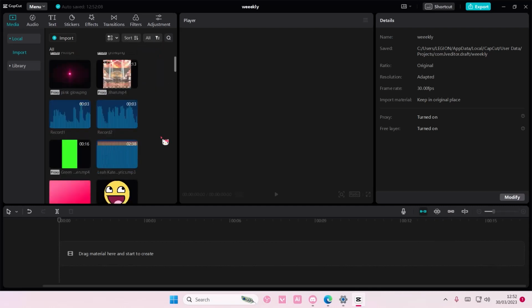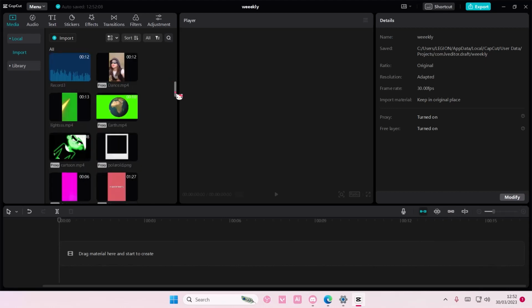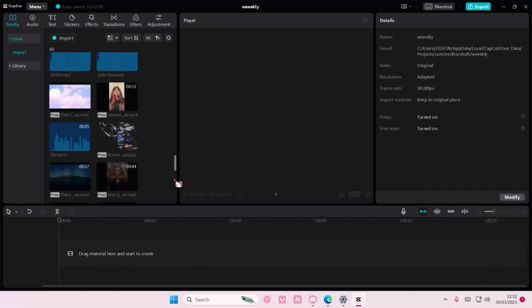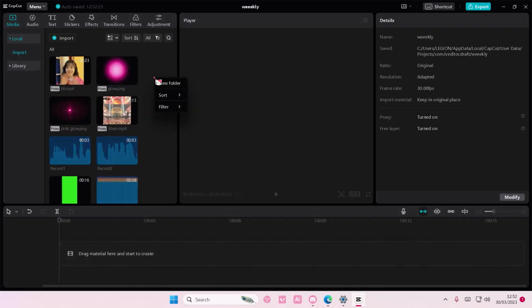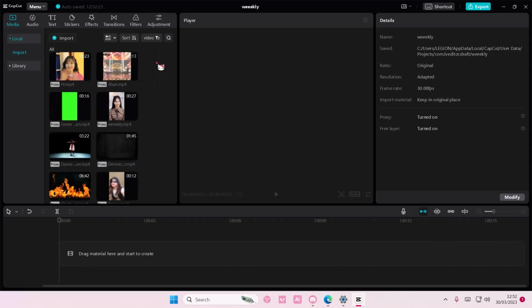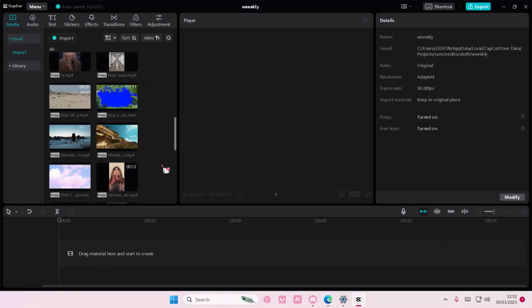In this video I'll be showing you guys how you can sort different types of media into folders on CapCut PC. So super simple, just right click anywhere or select this funnel button and select video if you want to sort the video into a folder.